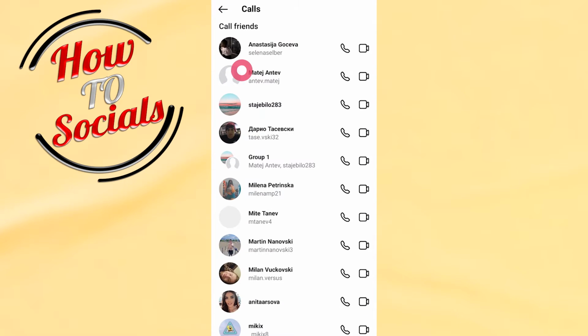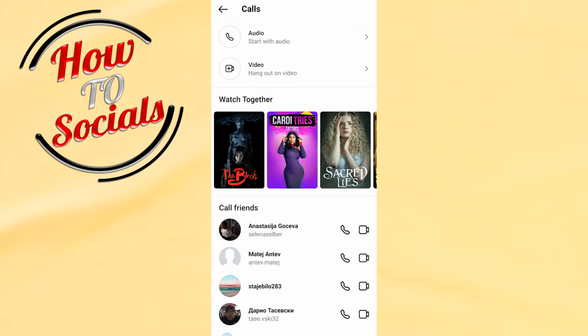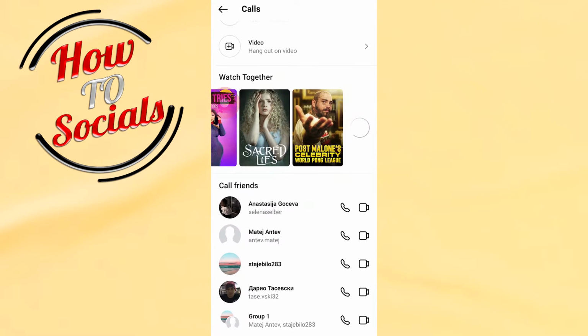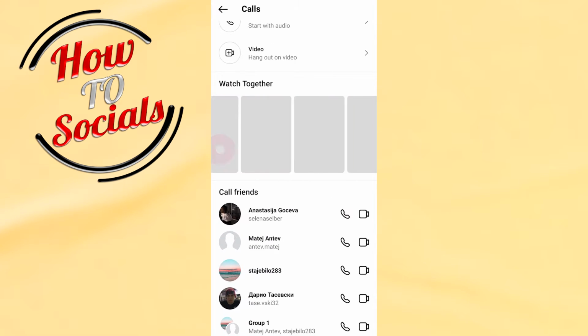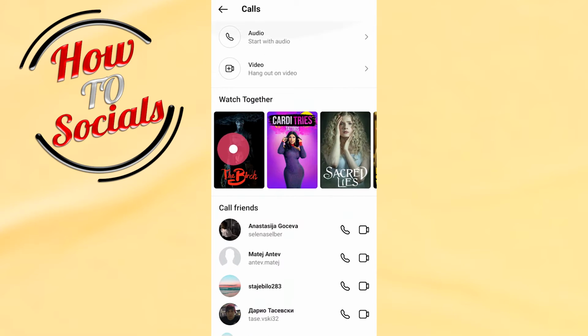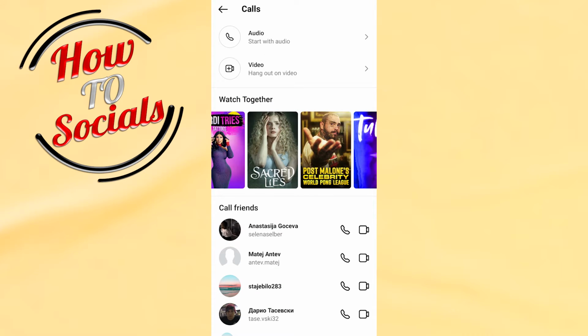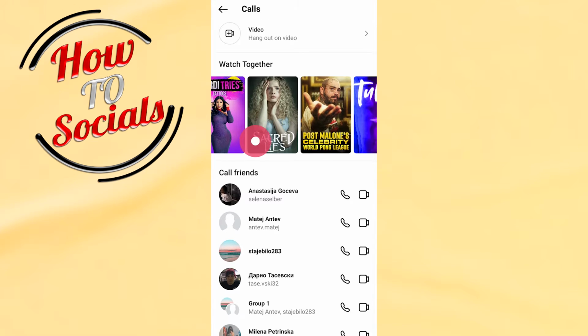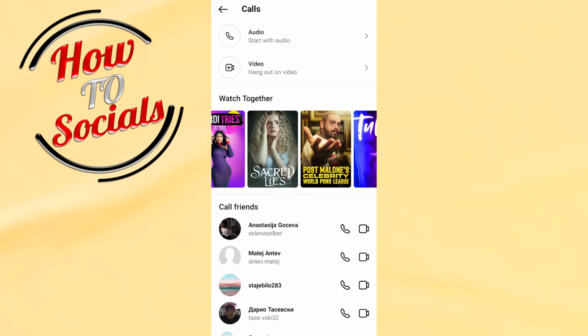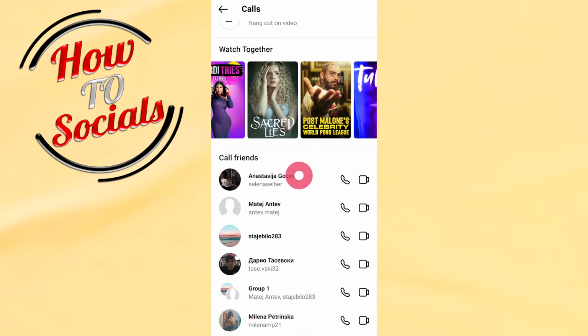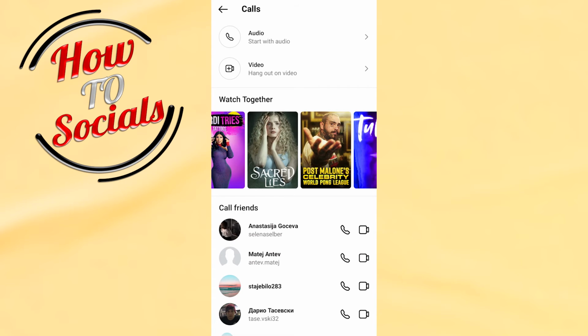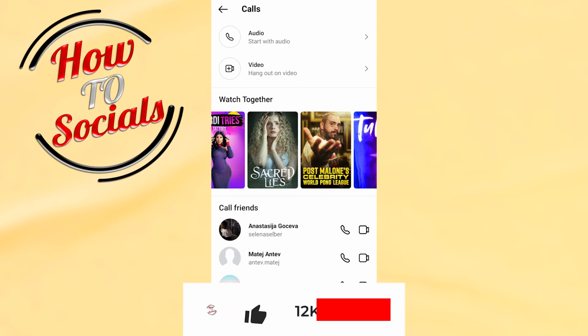As you can see, I don't have any call right now from beginning to this moment, and this is why I couldn't show you how to delete this call history. But it is so simple. When you have, for example, here in the recent calls history, you just tap on it and hold on, and then you're going to have an option for deleting this calling history.